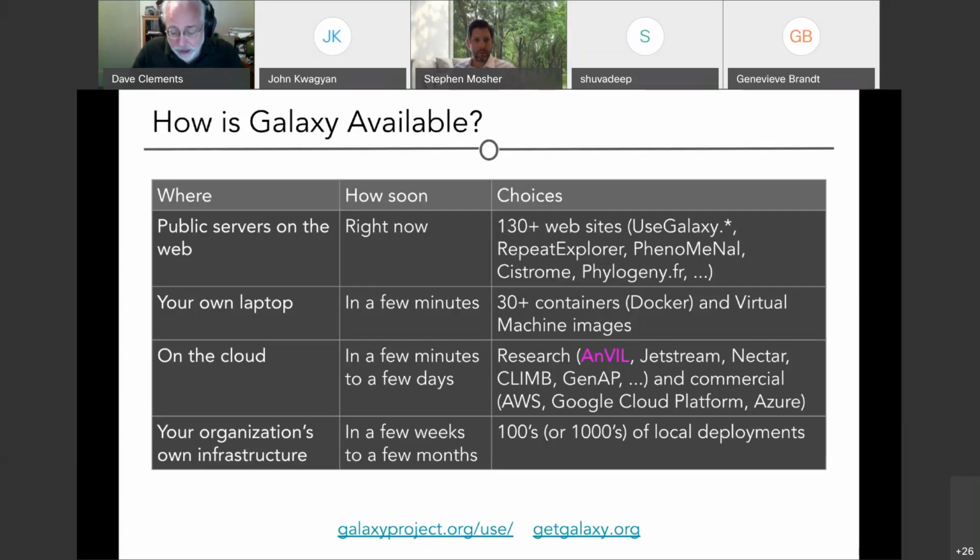It's available on a number of national research infrastructures, including Anvil and Jetstream in the US. Around the world, it's available in many countries. So Nectar, Climb, and GenAP, for instance. Nectar is in Australia, Climb is in the UK, and GenAP is in Canada, where you can launch a ready-to-use Galaxy instance on a cloud infrastructure.